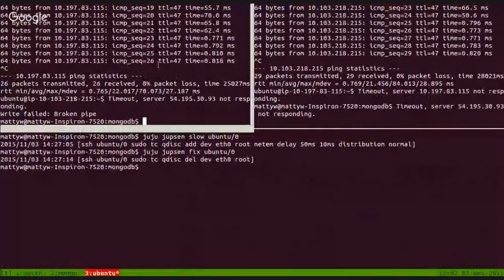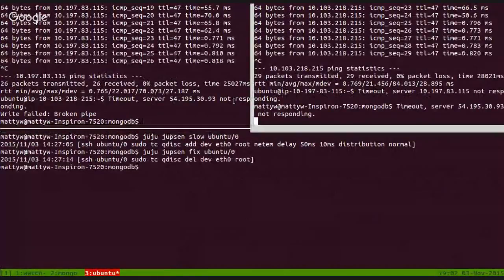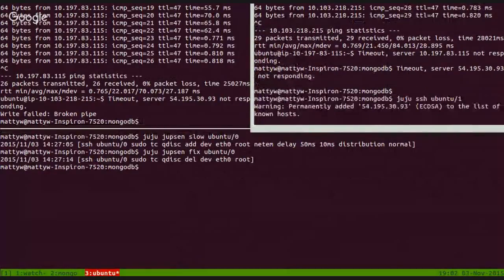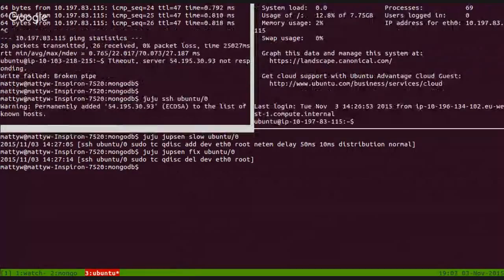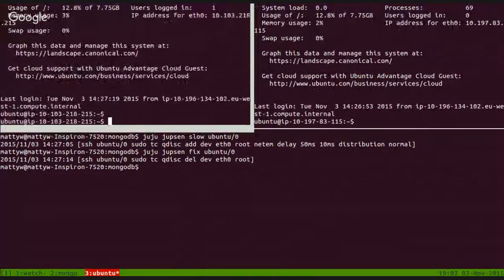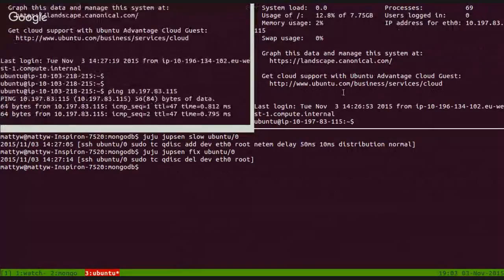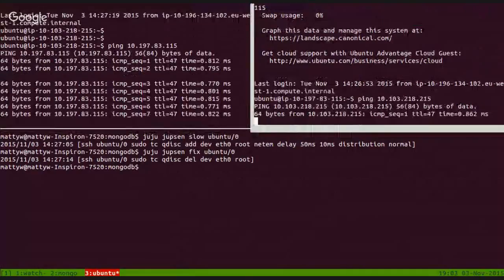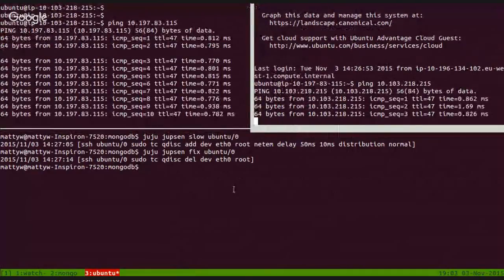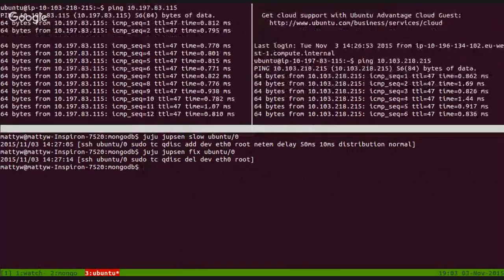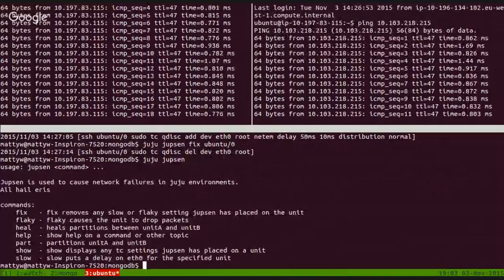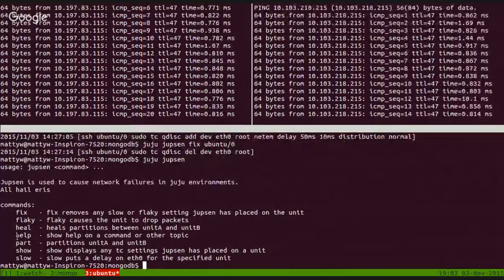Okay, so in the top left window here, we've got a unit which is Ubuntu 0. And in the top right here, we have Ubuntu 1. Or we will do. Okay. And I'm going to set those two units pinging each other now. And they're both running on EC2. So you can see that they ping each other quite quickly. And Jupson is the command that I've got, and there's all sorts of things that are available here.